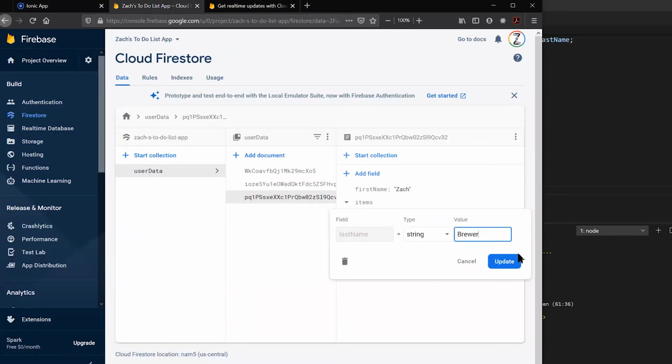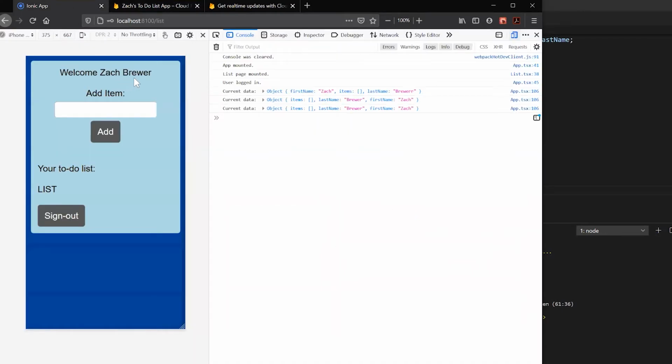Well, let's test this out. Now you're going to see the magic. Update. Instantaneously updated that for me. All right.